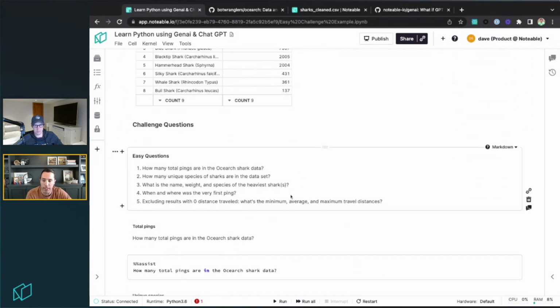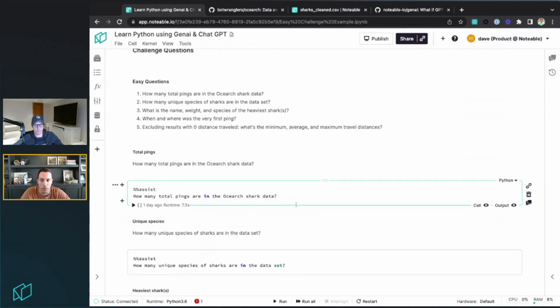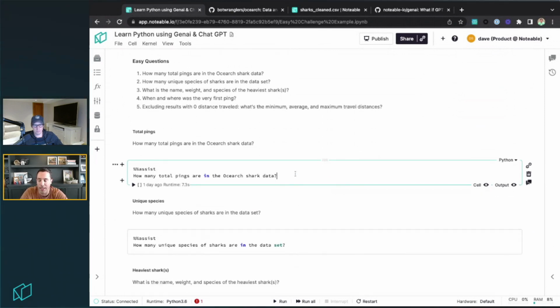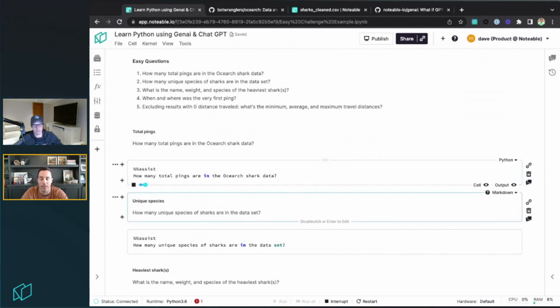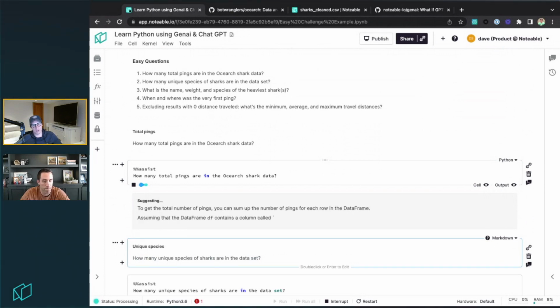But what's kind of more interesting here is this assist magic, which again just comes with this Jupyter extension that you can install and run in any different Jupyter platform. And I can actually now ask this kind of natural language question of the data. So I can say how many total pings are in this data, and it's going to go out to ChatGPT. So that's basically like if I was using the UI in ChatGPT, but just directly within the notebook, right?